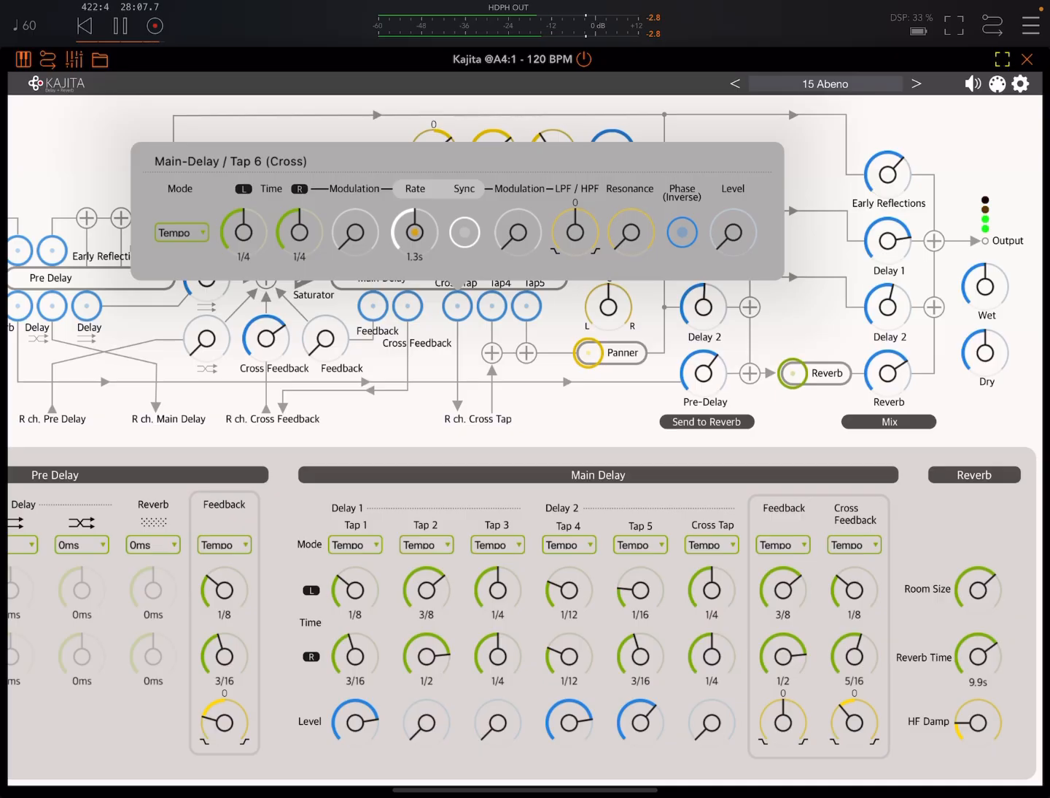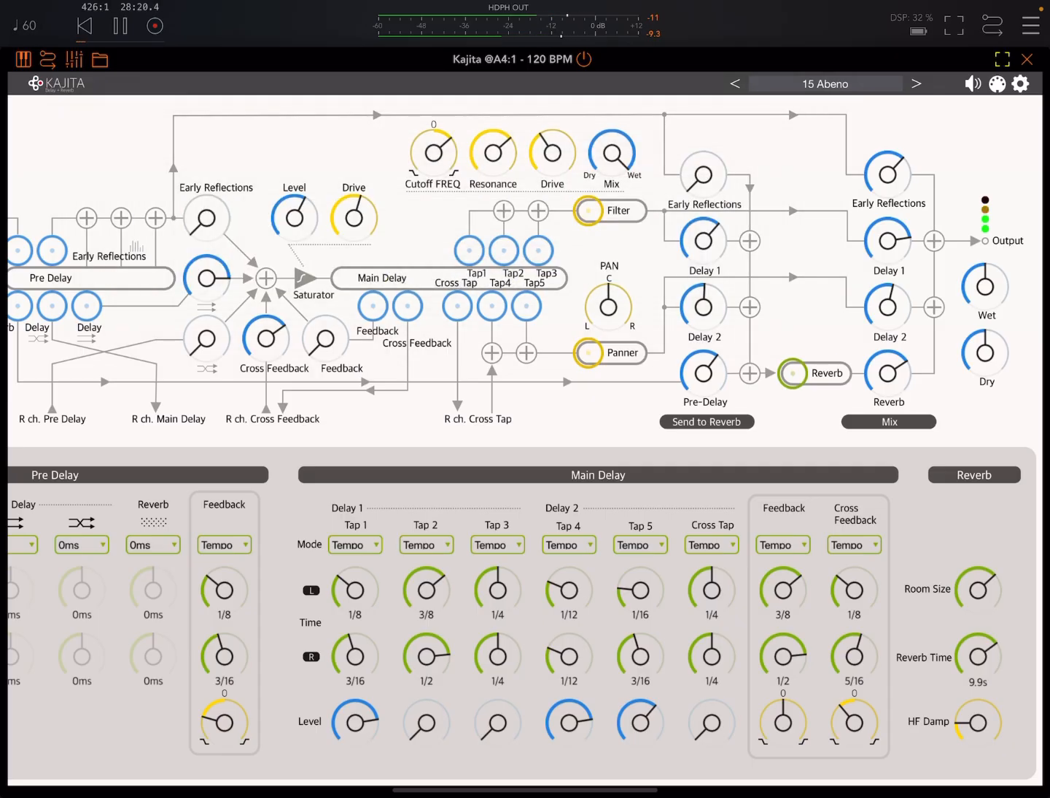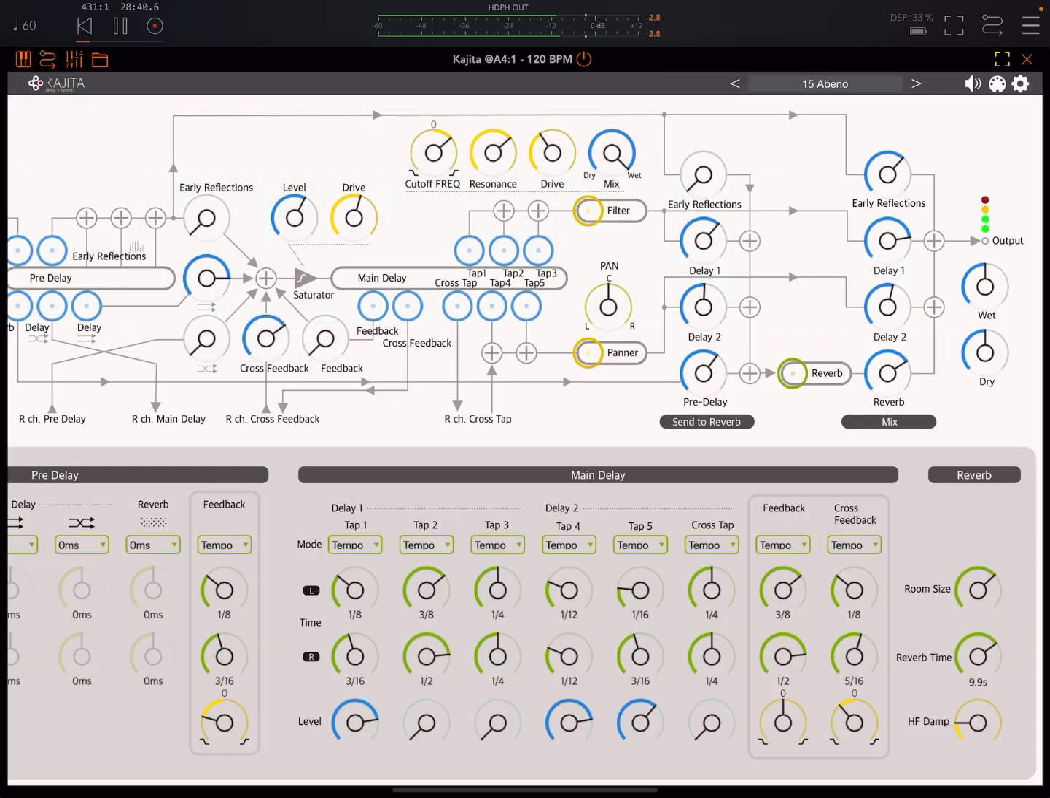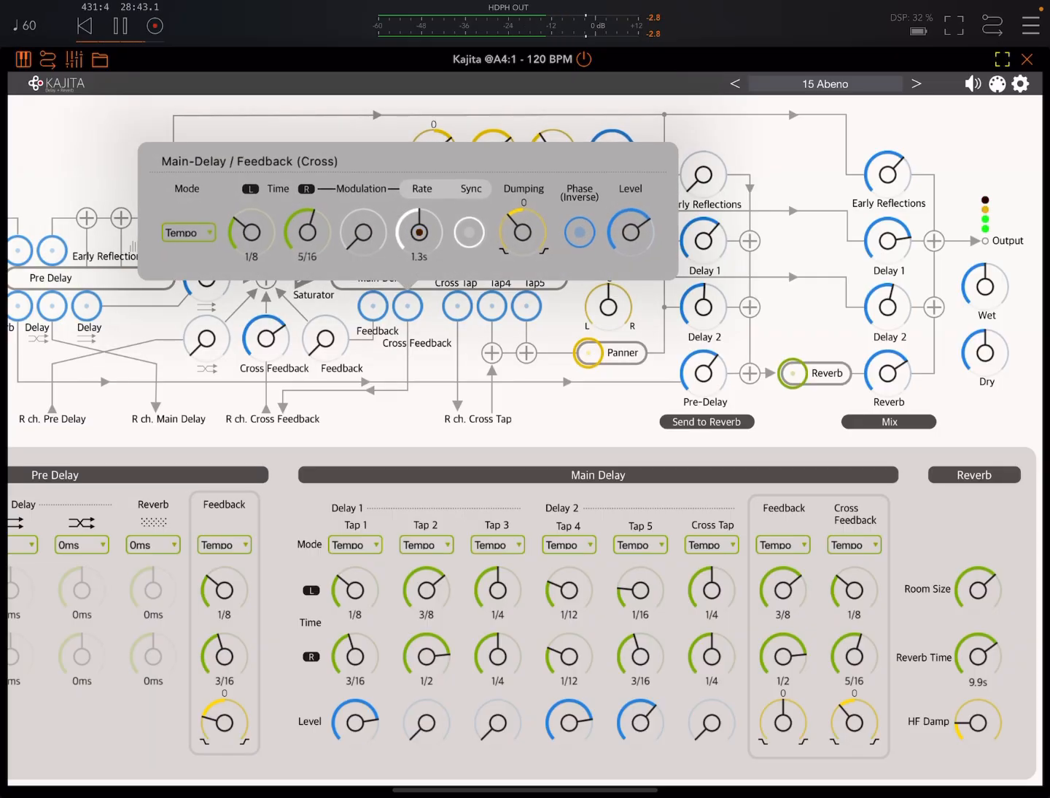And so here we have this cross tap. So this will send the left delay to the output of the right delay and vice versa. Now here we have this feedback and cross feedback tap. So this will feed the output back in itself, and the feedback one will just feed left back into left. The cross feedback one will feed left back into right and vice versa.